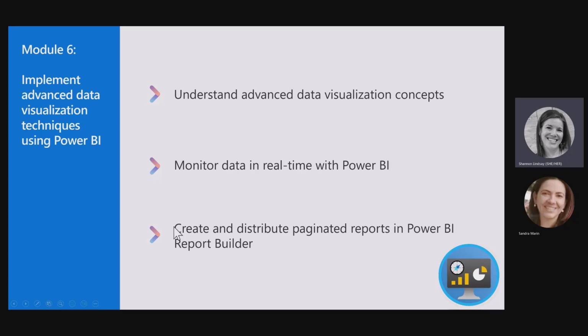And some of you may have seen this module before. This shifted over from what was formerly the DA-100 certification, but this is really using the paginated report builder in Power BI to build and distribute paginated reports. Paginated reports are separate from reports that are built in Power BI Desktop. And if you're interested in taking a look at that, this module is live on Learn, so please go ahead and take a look.